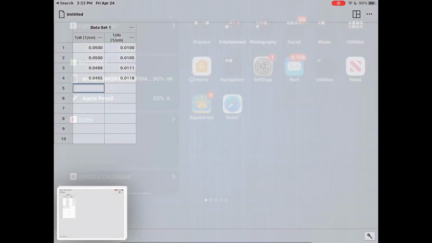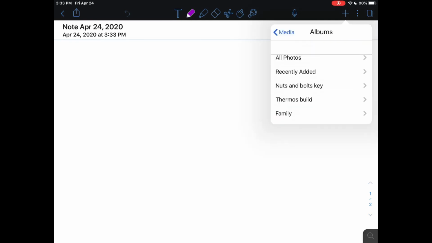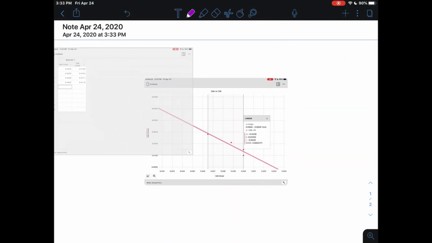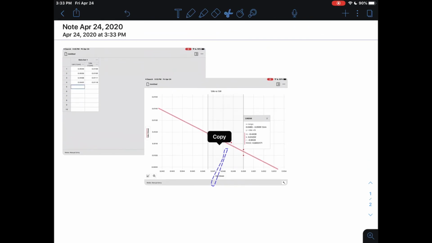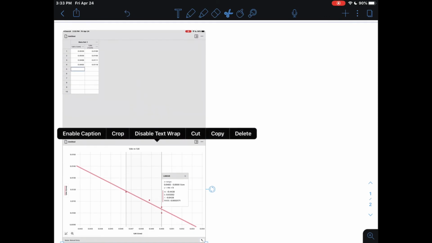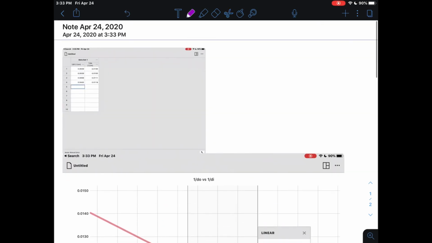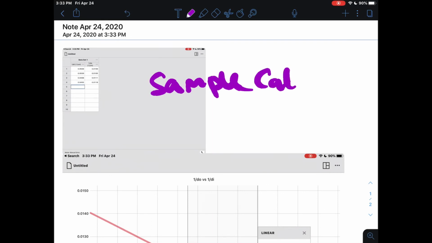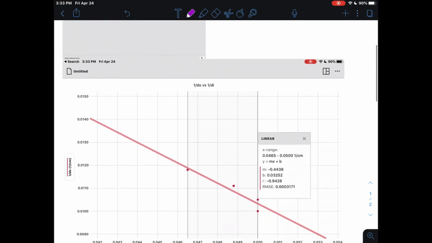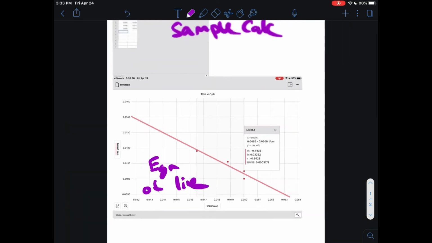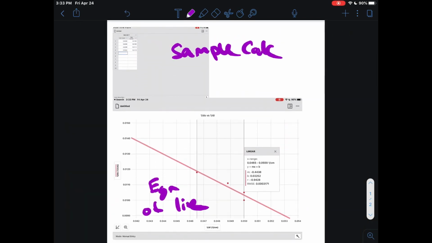And then once you have that in your Notability, go ahead and create a new note. You'll add your photos. I'll get both of those in there. Scale them up. And then you'll want to make sure you get a sample calc here of how you got your 1 over DO and 1 over DI. And then you'll want to make sure you get the equation of the line here on your graph. Once all of that is done, you'll submit that through Schoology and you'll be done with the lab.